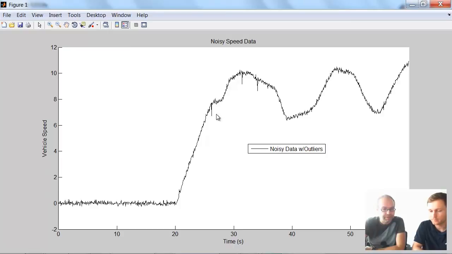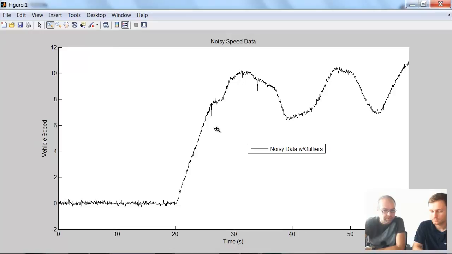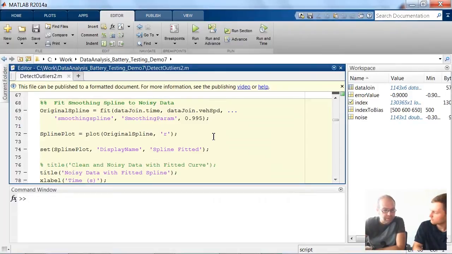We have here these outliers. You see the one here, one here, and the other one is right below here.